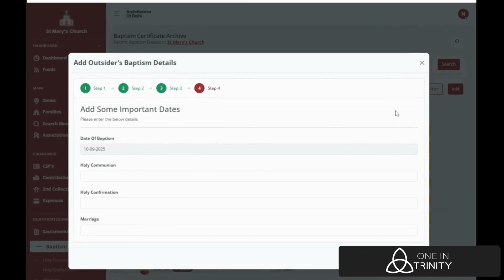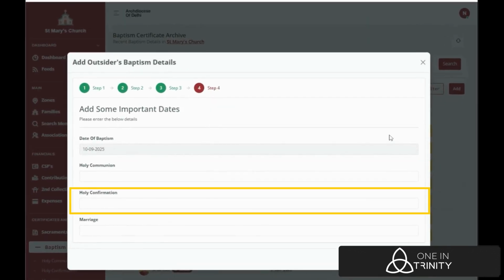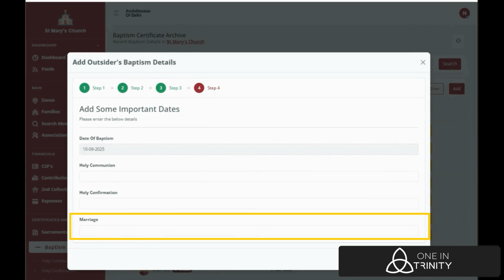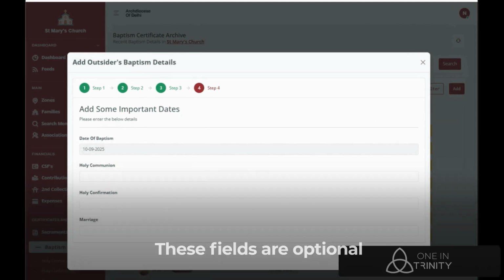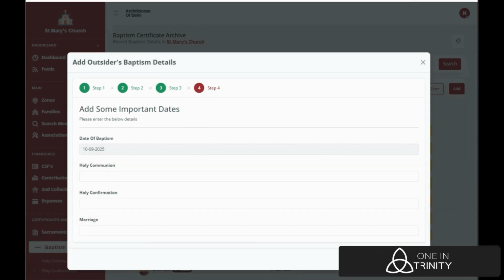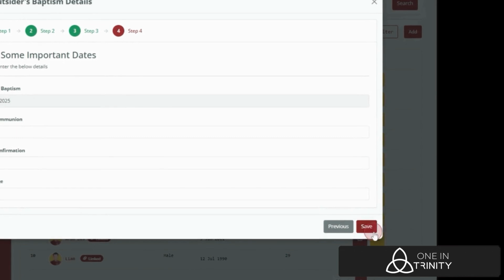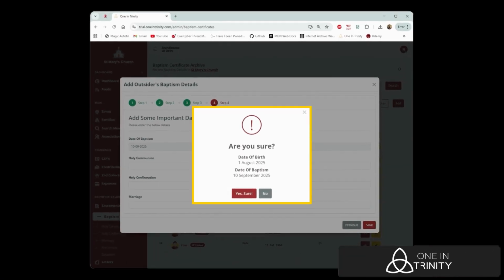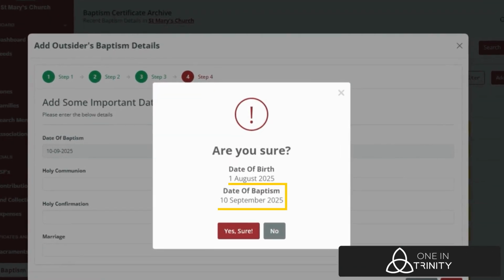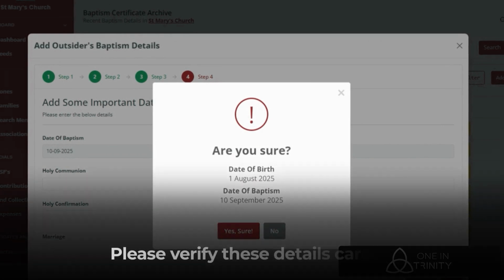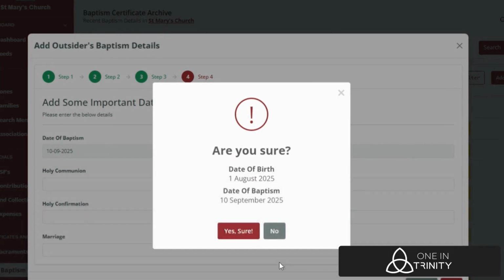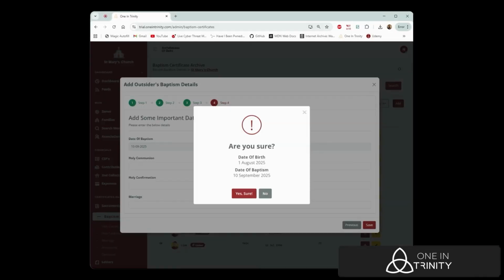This step allows you to enter the dates for Holy Communion, confirmation, or marriage. These fields are optional. Once you've filled in all the details, click on the Save button. A confirmation pop-up will appear, showing the date of birth and date of baptism. Please verify these details carefully before clicking Yes, Sure to confirm.